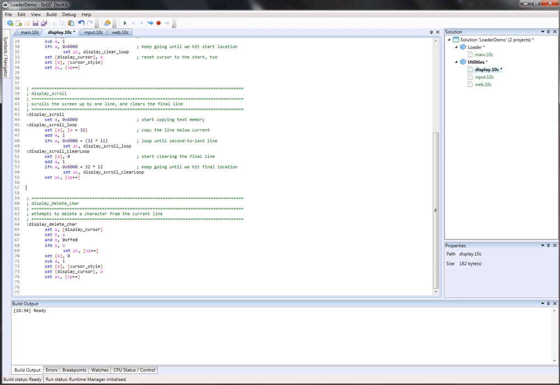It clears out the current location of the cursor, reduces it by 1, and then draws the cursor again, and it's as simple as that, really.